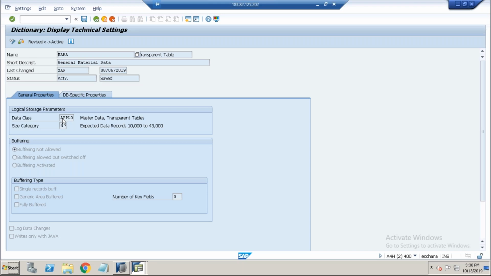Please wait. So you can see MARA. Now you can see it is here. What is that for the SAP table? It is written here as master data. So like that you can identify whether it is a master data or transaction data.